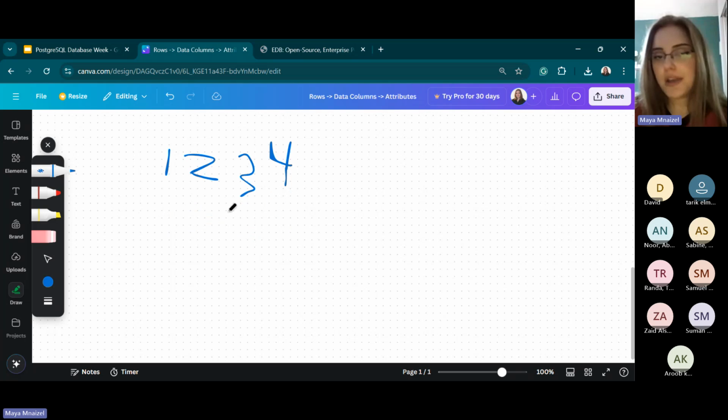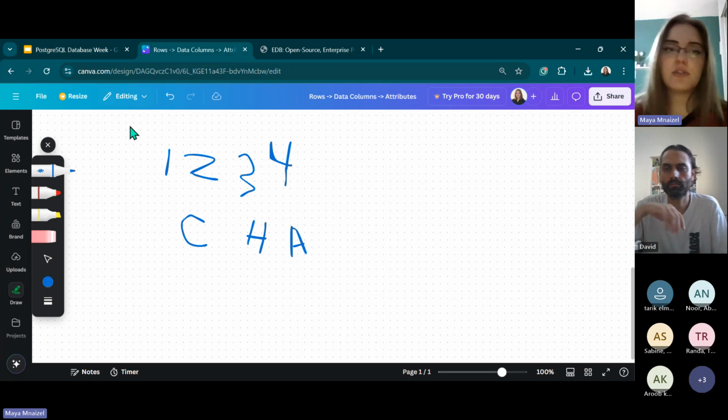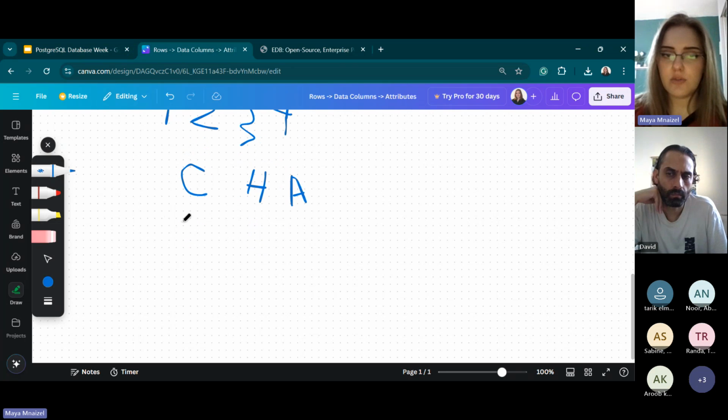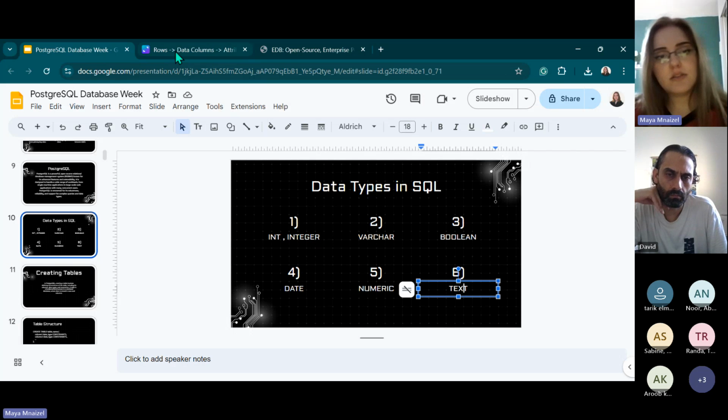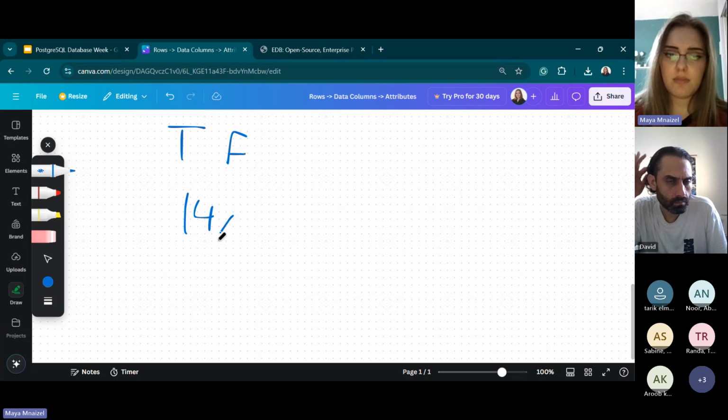And varchar are characters. So let's say C, H, A, any kind of character you want. Boolean, it's either true or false. So booleans are true or false. Date, basically it's a date. So let's say today is 14th of September.